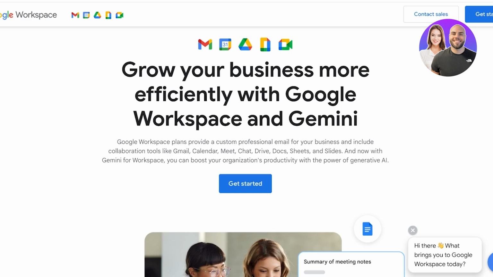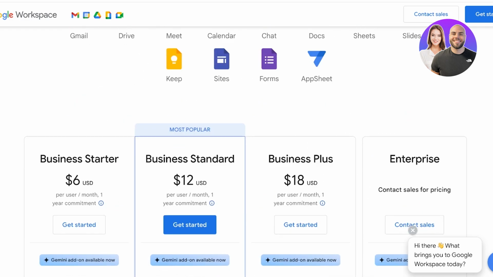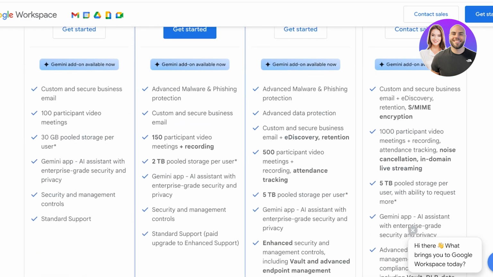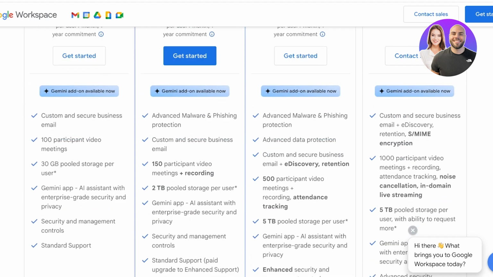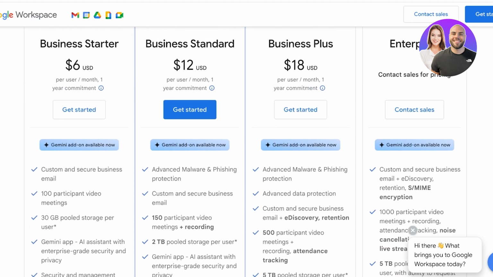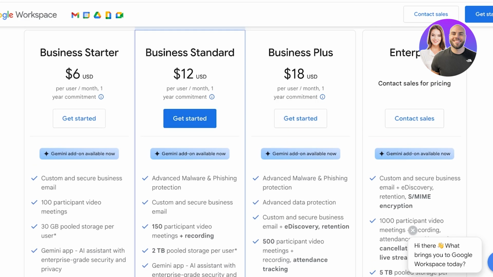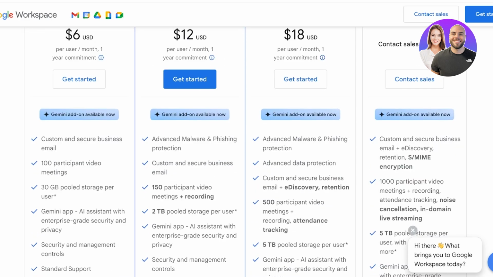Now, this is one thing that I do like about Google: when you look at their pricing, you can see 5 terabytes of pooled storage per user, with the ability to request more, is included in the enterprise version if your storage needs do exceed that. Starting off at the $6 version, you have 30 gigabytes, and then on their Business Standard, which is their recommended plan, they have 2 terabytes of pooled storage for each individual user.